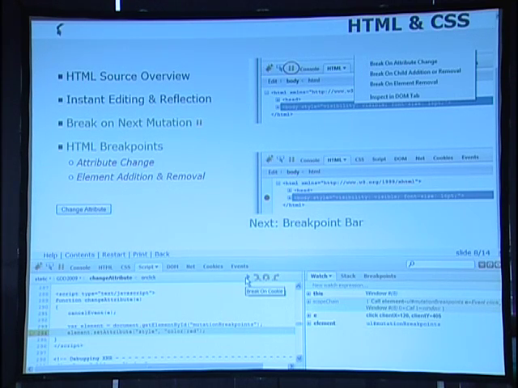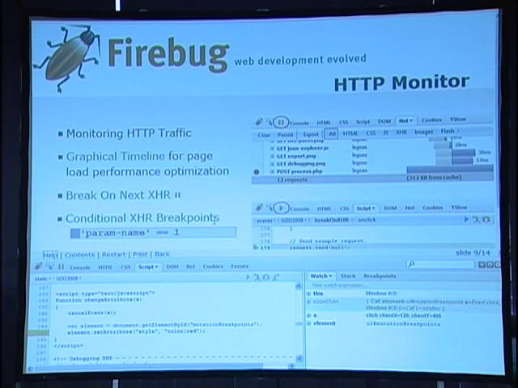Takže tahle funkce řeší typicky tu otázku, proč se ten atribut změnil, nebo kdo vlastně ten atribut změnil. Stačí tedy vytvořit ten breakpoint a hned se vlastně dozvíme, která část toho JavaScriptu je za to zodpovědná. Tak, pojďme na další stránku.